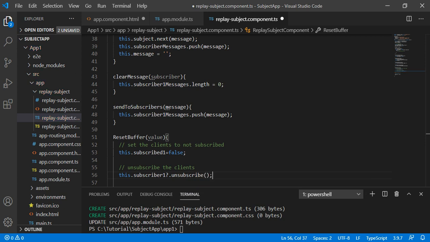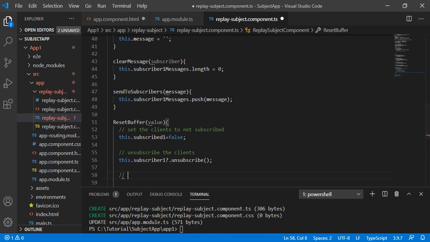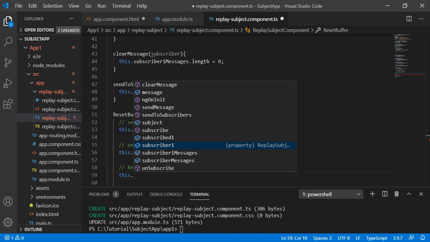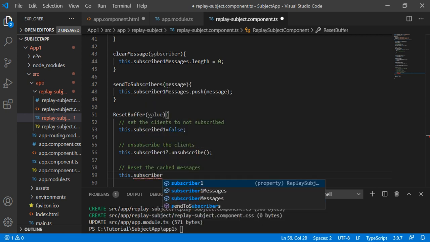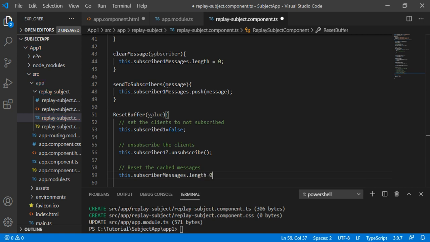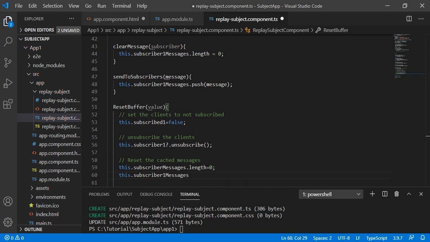Resetting is nothing but we are simply unsubscribing all the clients. We are simply like reloading the page. In a real-time scenario, you can have a different use case of this. I don't know how you will be able to utilize it. Let me add what I am going through with this example.